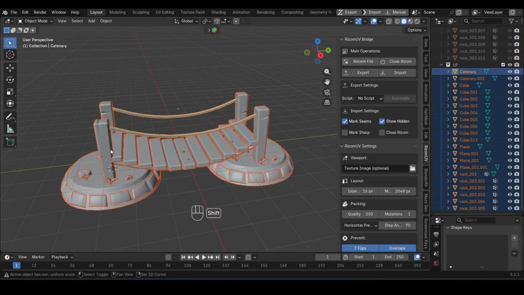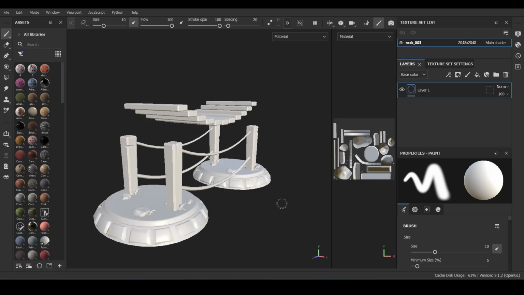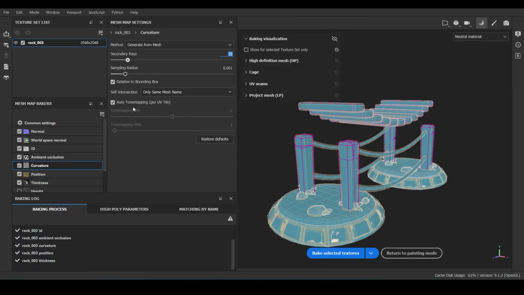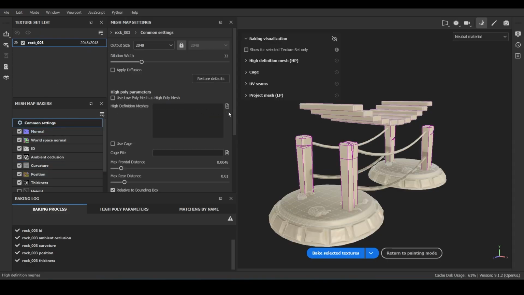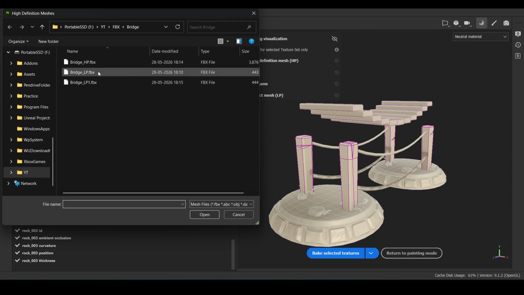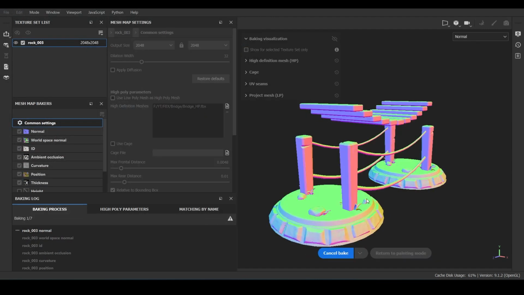Now let's jump into the fun part, texturing. First, import the mesh into Substance Painter. And while baking, make sure to select the high poly mesh as well. Then hit that bake button. Now we wait and pretend Substance Painter isn't secretly stress testing our PC.